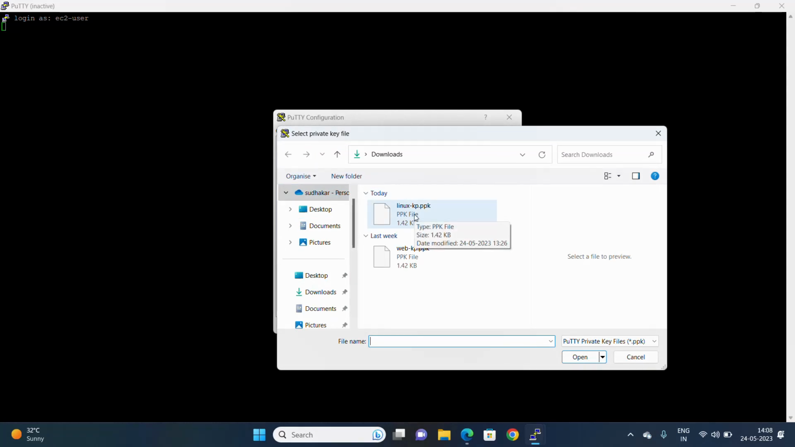How to launch this Linux operating system virtual machine using the AWS console we'll be covering in the next video.